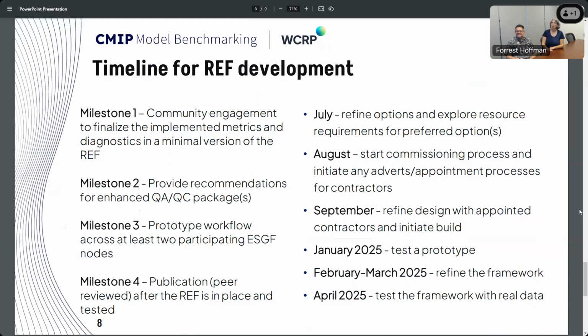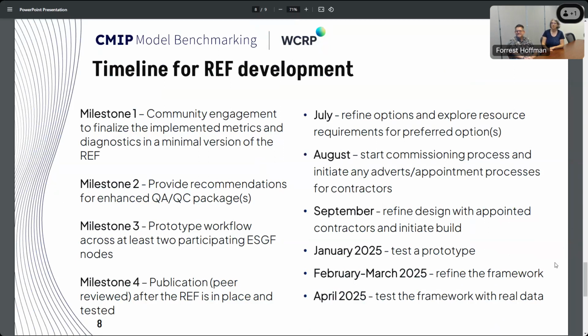In August, there will be the start of the commissioning process and the initiation of any adverts or appointment processes for contractors. In September, the plan is to refine the design with appointed contractors and to initiate the build of the framework. And we hope that then in January 2025, a prototype would be ready for testing. In February and March, that prototype would be refined. And then in April 2025, we would have the framework ready for the correct data from the AR7 fast track.